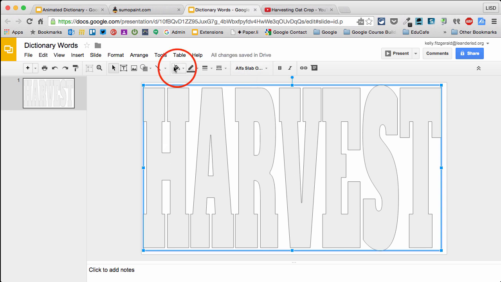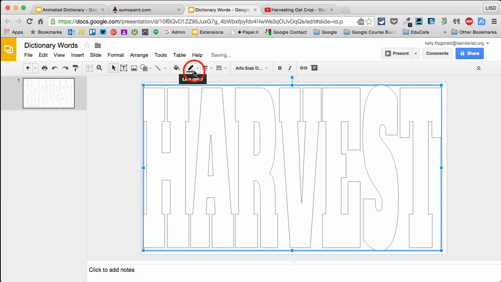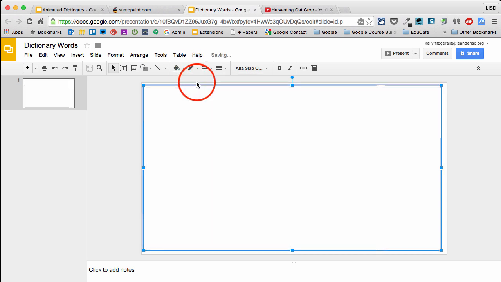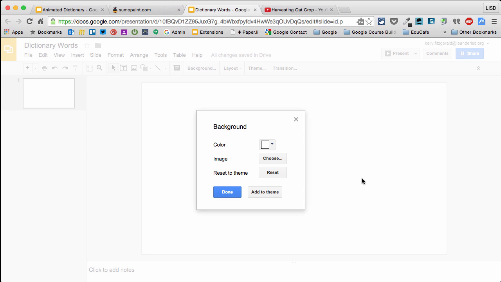Okay, so now I need to go up and I'm going to fill the color and I'm going to use white. And then for the line, I'm going to have that as transparent. Now you can't see the word. The next step I need to do is I need to change the background to be a certain color, a darker color, so the white comes in. So I'm going to go to Change Background, so I right-clicked, Change Background, and then color here, I need to choose what color I want it to be.